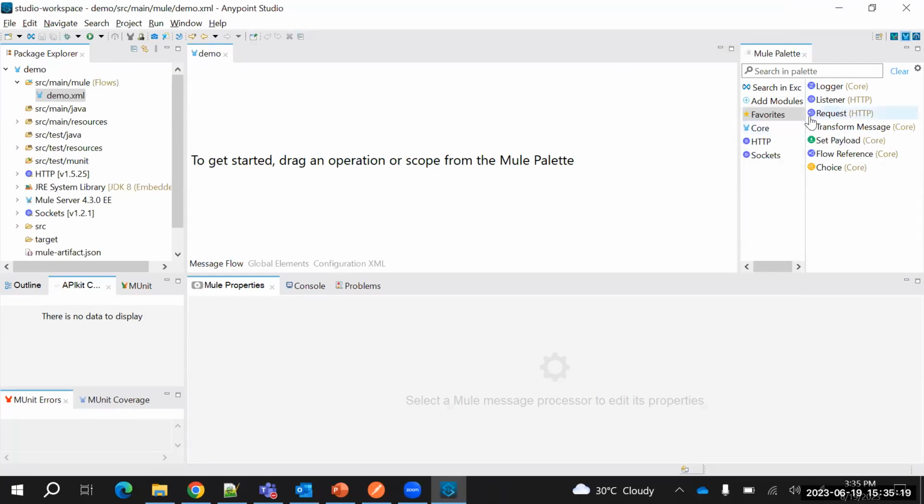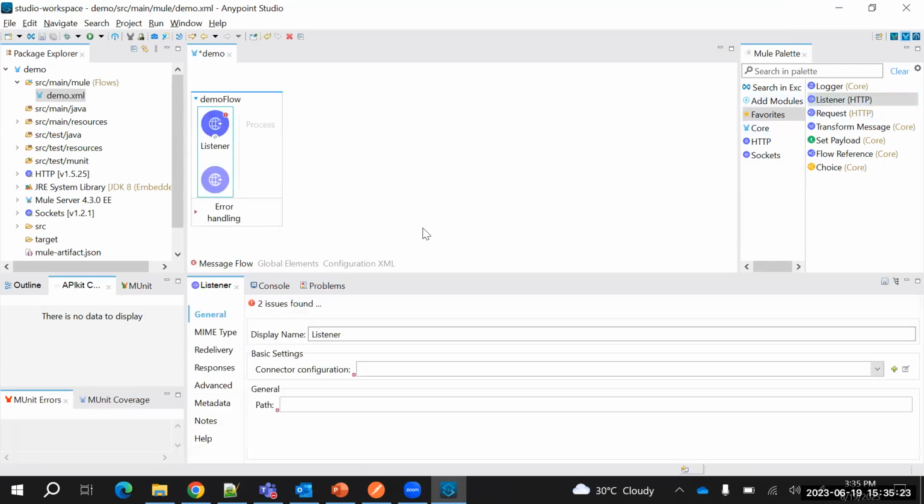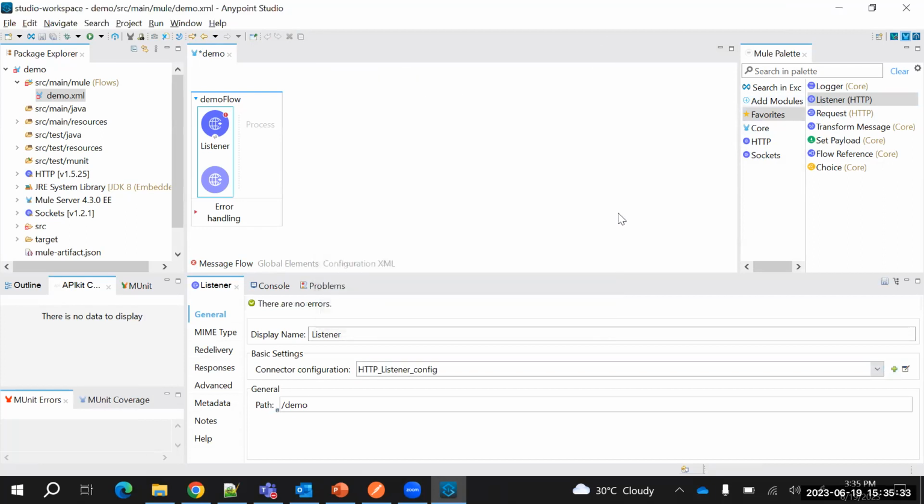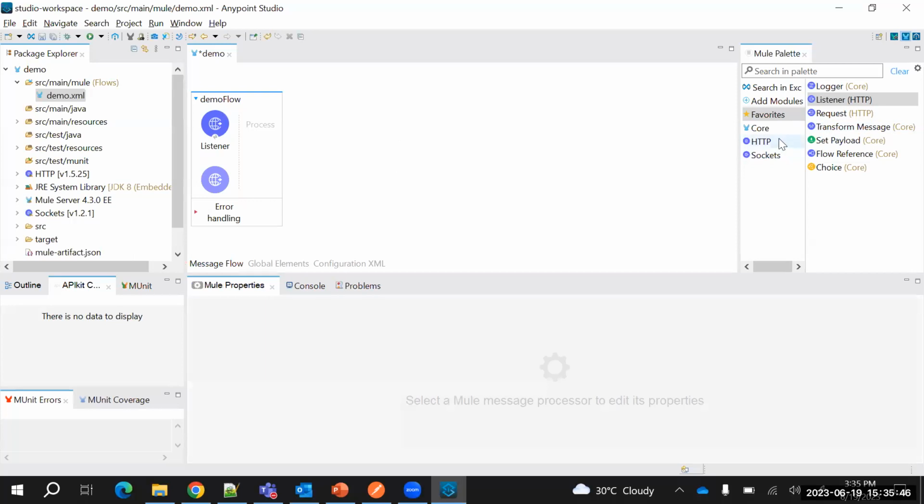You create a flow. I'm just creating a sample flow, dragging and dropping a listener, and the path I'm just naming it as demo, and I'm just creating one sample HTTP connector configuration. Right, and then I'm going to drag and drop a transform message.